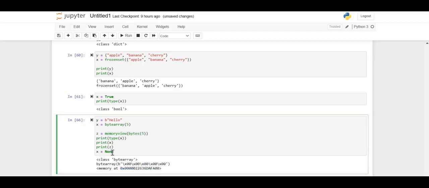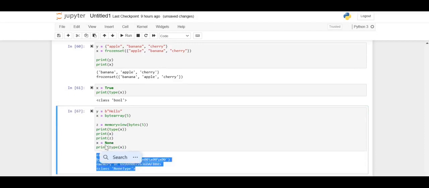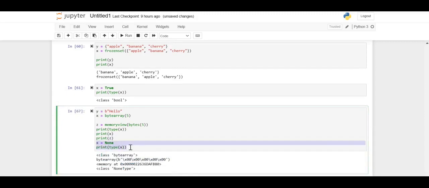And we can also give None to any variable. So this is the NoneType. If we print the type of X here, you will get NoneType here. You can see class NoneType. If the value in any variable is None, then the type of that variable is NoneType.